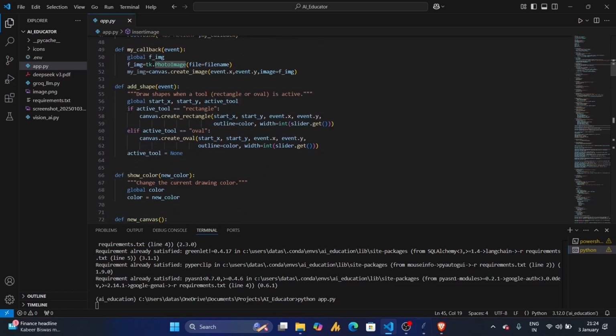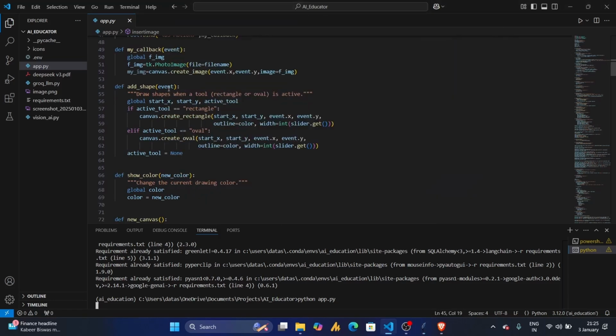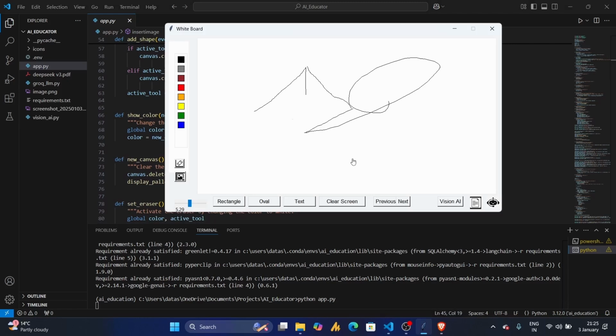After that, I have shown you that we have shapes like rectangle or oval. The code for both shapes I have written here, like add shapes, if you want to add the rectangle or draw the oval. Any of the shapes you want to draw, this function will take care of it. The next function is show color. This show color function I have written over here.